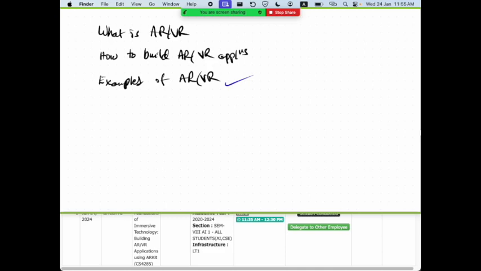And so we started with these questions: what is AR VR? How to build AR VR applications? But before answering what is AR VR and how to build those applications, we first wanted to begin with something we already know. We know many examples of AR VR, so that's what we saw.